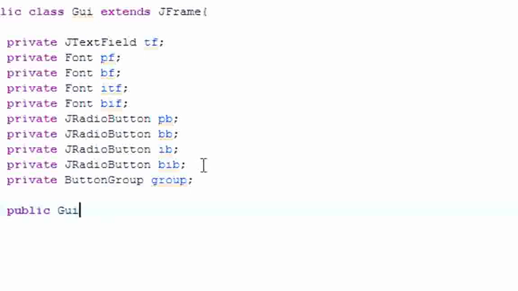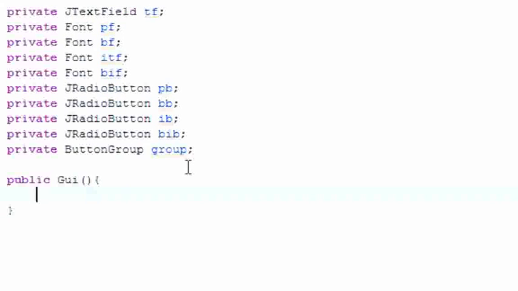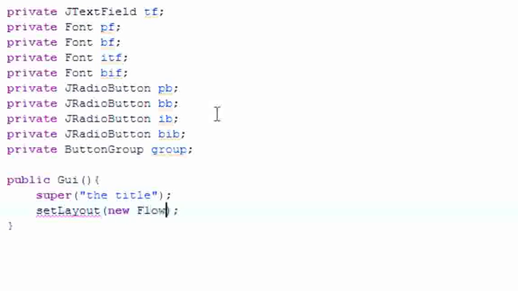So now enough with the variables, let's go ahead and start making our constructor. Public GUI, I won't take any parameters, and let's go ahead and start making the body. The first thing that we're going to want to add in our constructor is of course the title, like always, and I will name mine the title. Pretty cool, huh? And the next thing I want is the layout, so I'm going to put set layout. And of course, in here, since we don't know anything else, new FlowLayout, just like that.